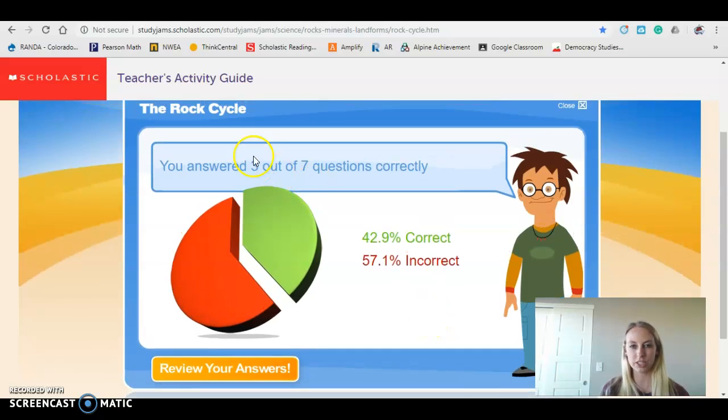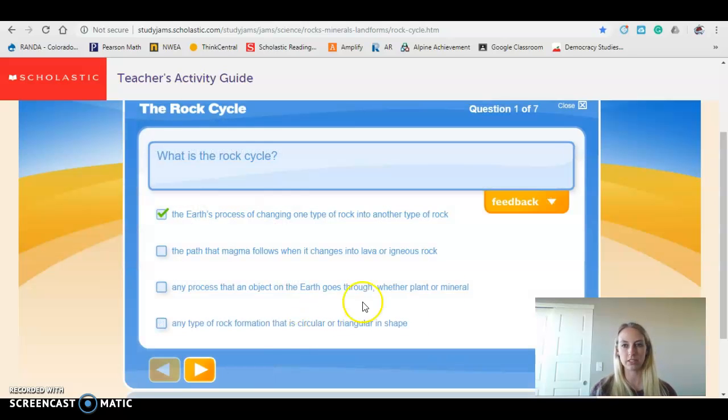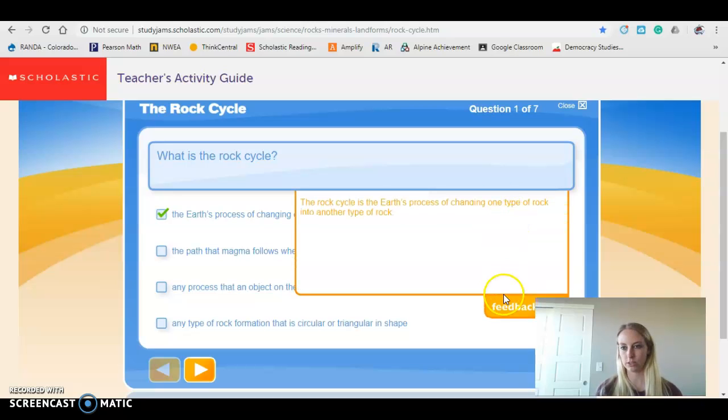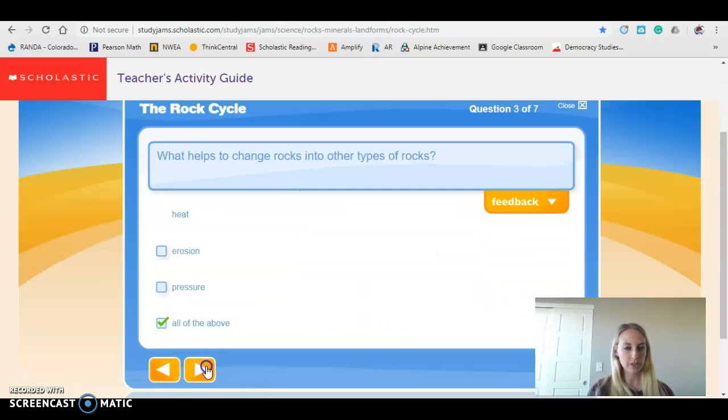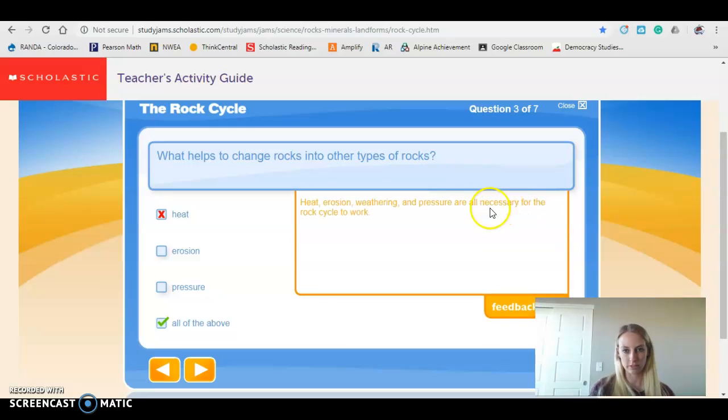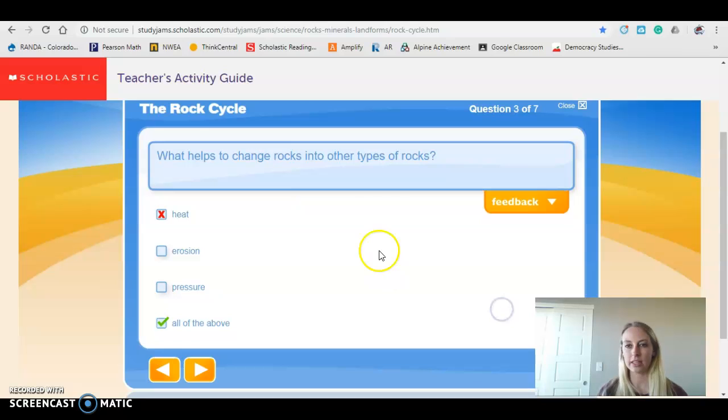All right, so when they finish, it tells them how many they got correct, and then the percentage of correct and incorrect. And I like this that they can review their answers. So if they get it right, it's just checked and there's feedback. So it tells them the correct answer. If they got one that was wrong, so for example, this one was wrong, this was what I selected, and this was the correct answer. If you click on the feedback, it'll give them a reason as to why that was the correct answer. So I like that it allows students to learn from their mistakes and they can retest. I didn't really use any of these for a grade in the grade book.